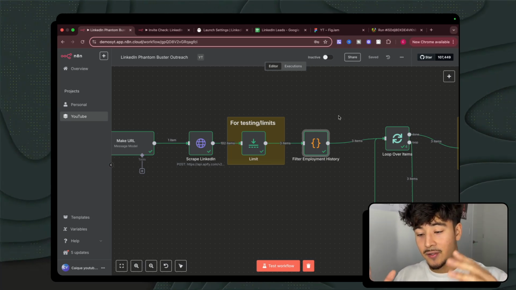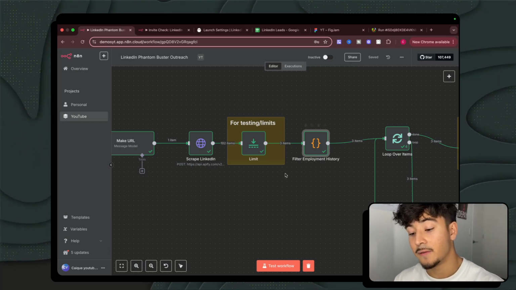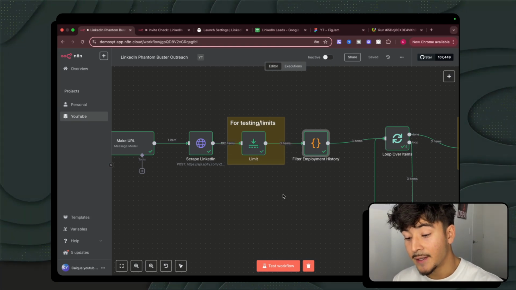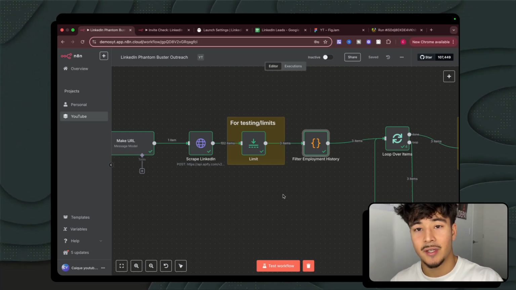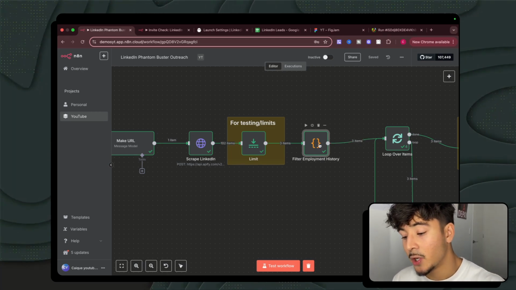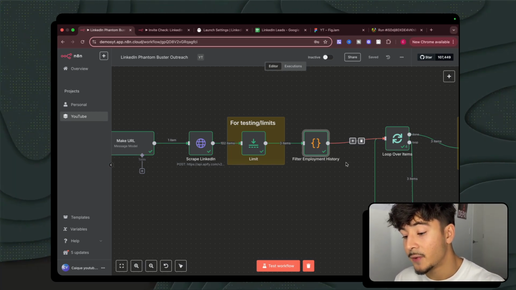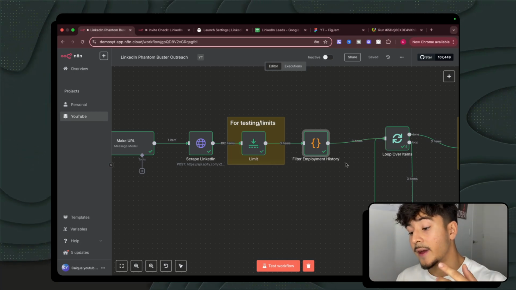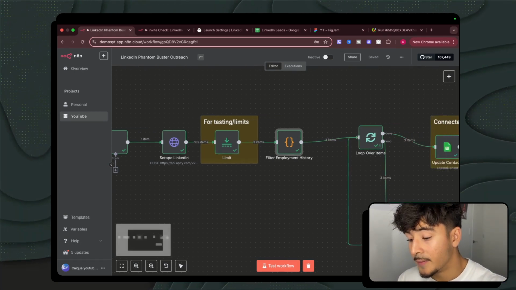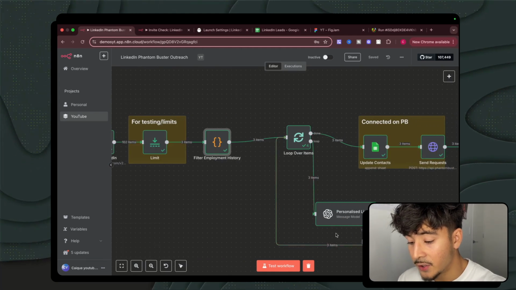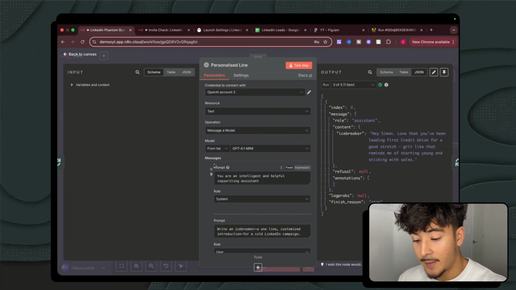Otherwise, it's going to take in all of the information that we've just gotten, so in this case 3 items, and make one personalized line instead of 3, because it won't know the difference between the 3 people that we're trying to contact. So that's what this code node is for. And once we have these 3 items created for the employment history to be accessed by the AI, we can then loop over them so that only one is sent individually into this AI step here.